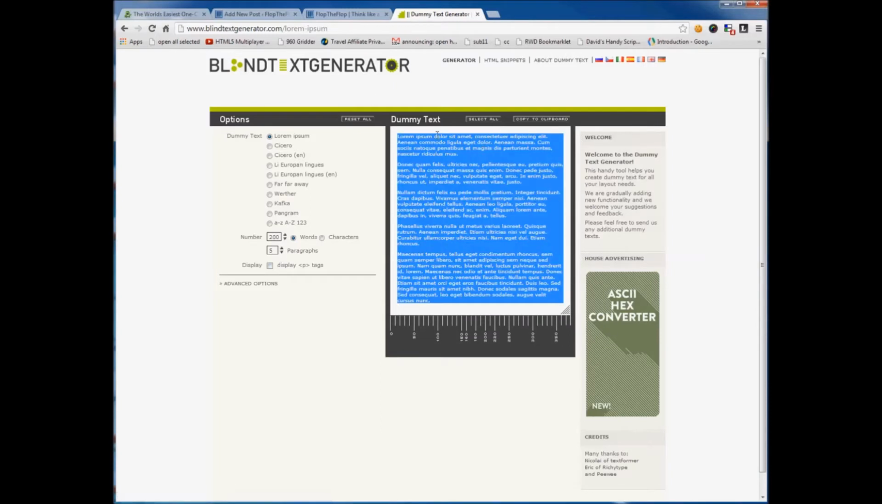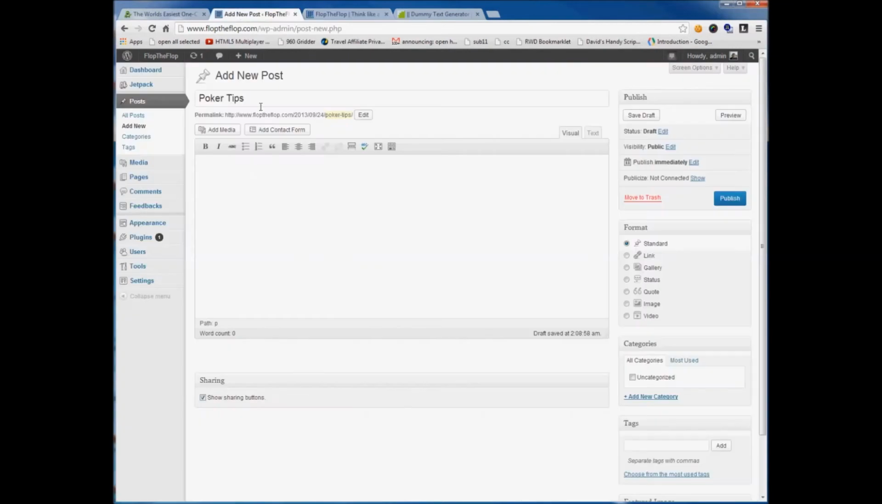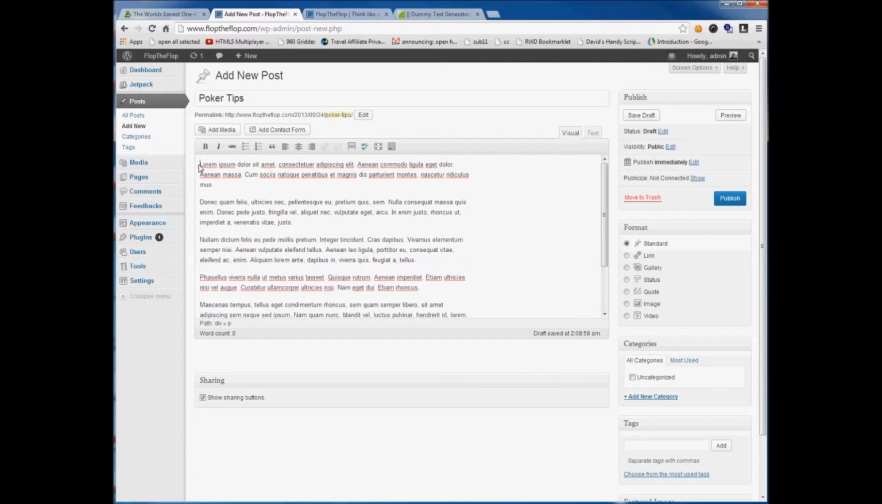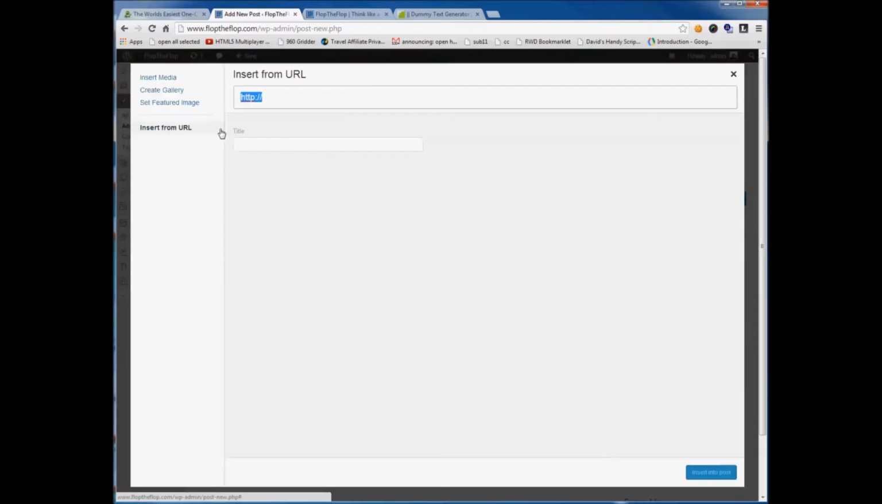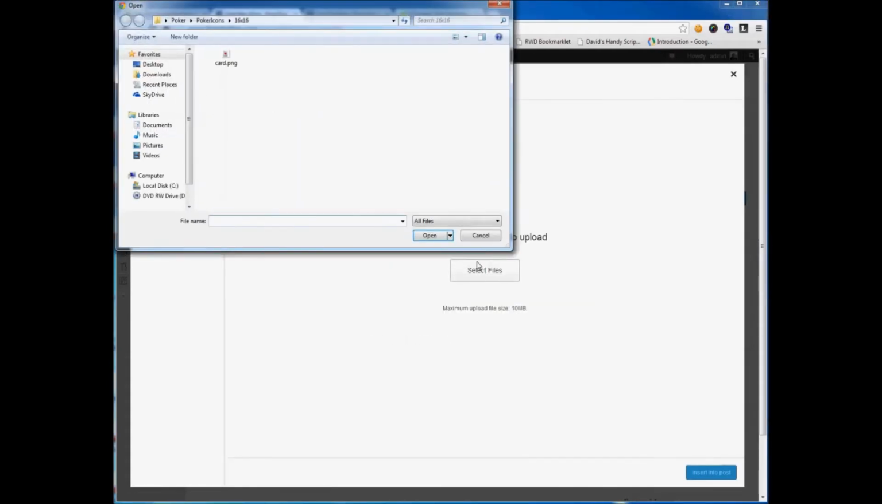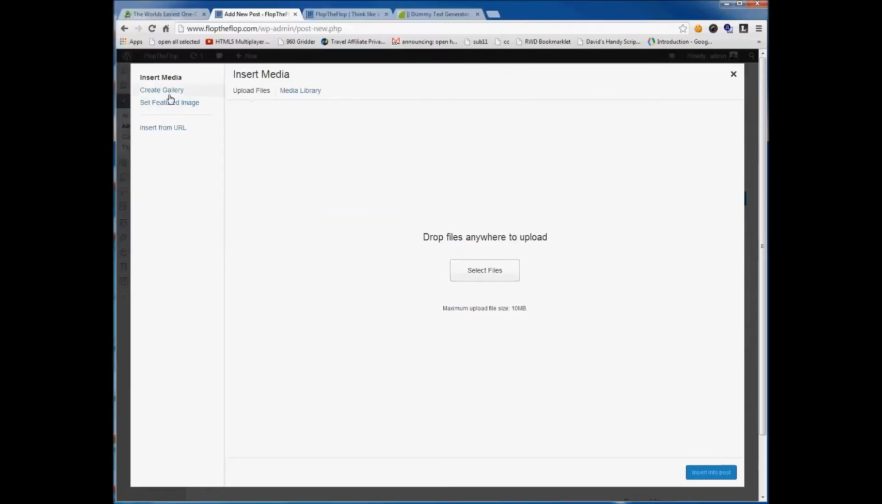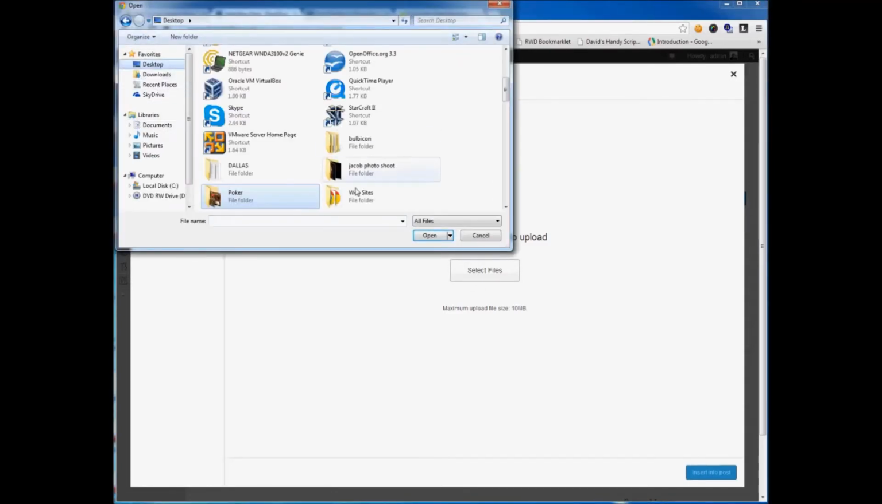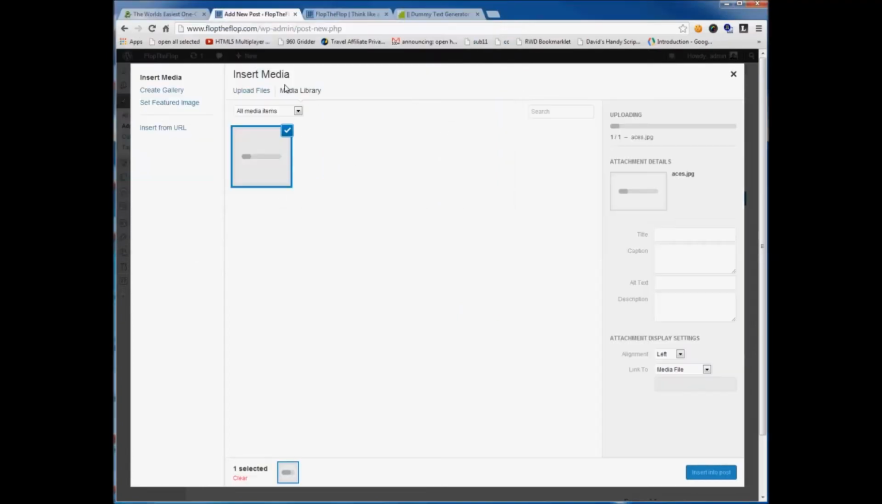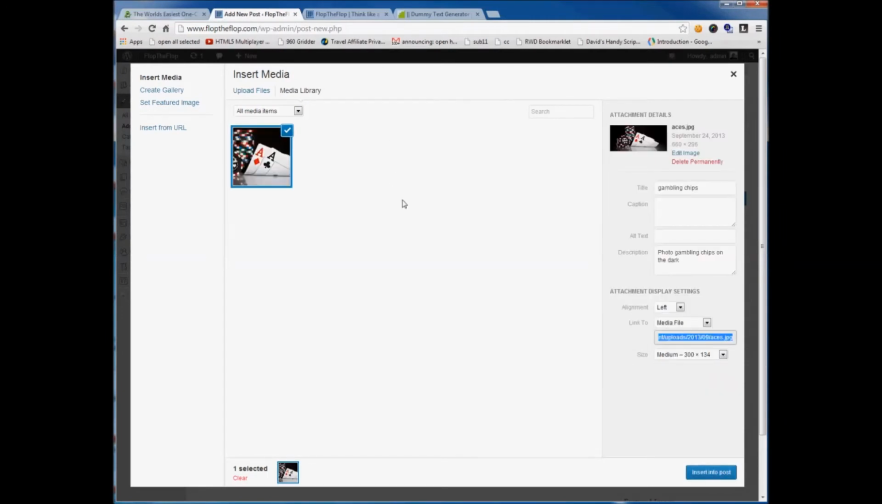All I have to do is select all, copy, go back, and paste it. This is a little boring, so I want to say, okay, add media. I want to insert media, upload files, select files. Was that too fast? So go to insert media, click upload files, and you can drag stuff here. I like selecting it. I have a poker directory and poker tips. Let's do this one. This is a very nice image.